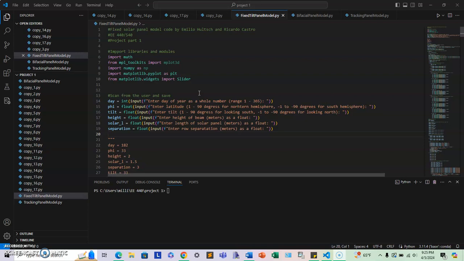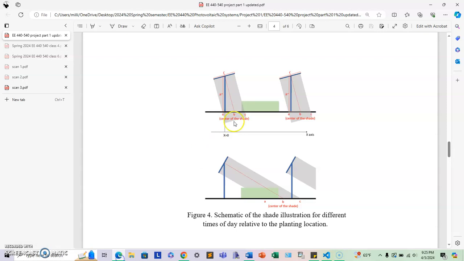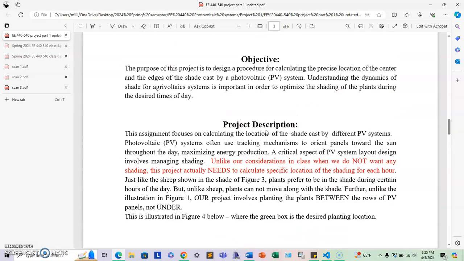Right now we'll be discussing the fixed tilt panel model. The objective of this project is to help scientists determine the location on where to plant their plants. Right now we'll be discussing the fixed tilt model.